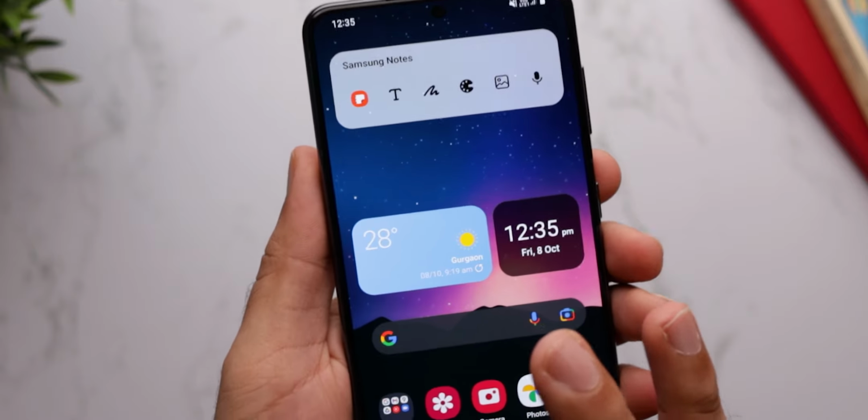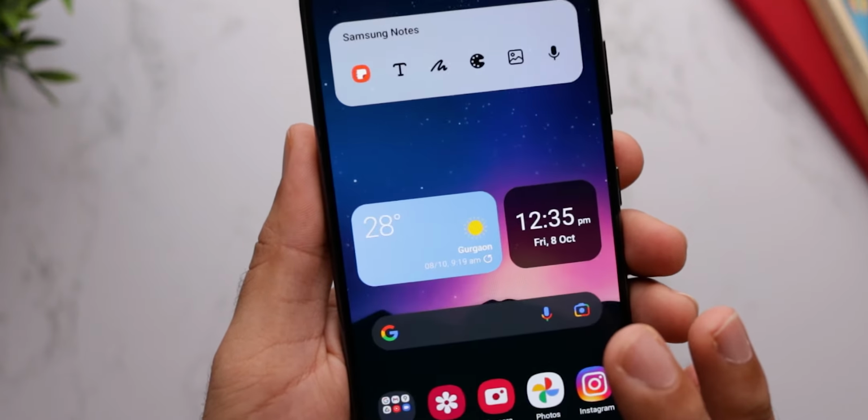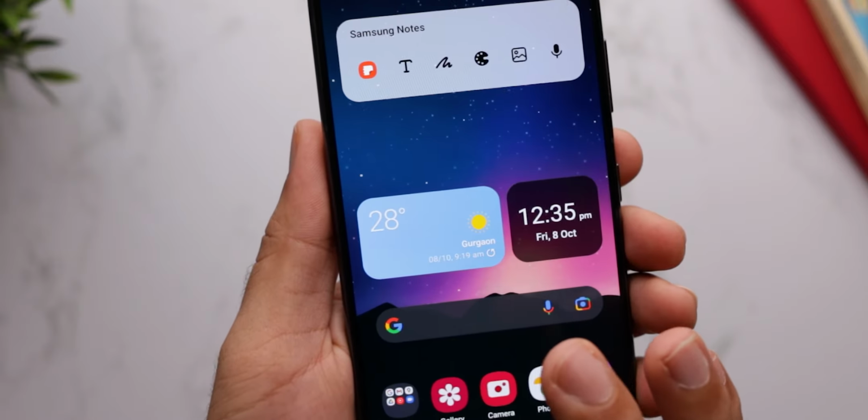But my top 5 features of OneUI 4 with Android 12 on the Galaxy S21 has been, okay, number 1, the new animations and widgets. Now जब भी आप OneUI 4 में कोई ऐप को ओपन या क्लोज करोगे, जो आपके होम स्क्रीन का वॉलपेपर है वो थोड़ा सा जूम इन और जूम आउट हो जाएगा, which looks really cool, but I think they have borrowed this from iOS if I am not wrong.